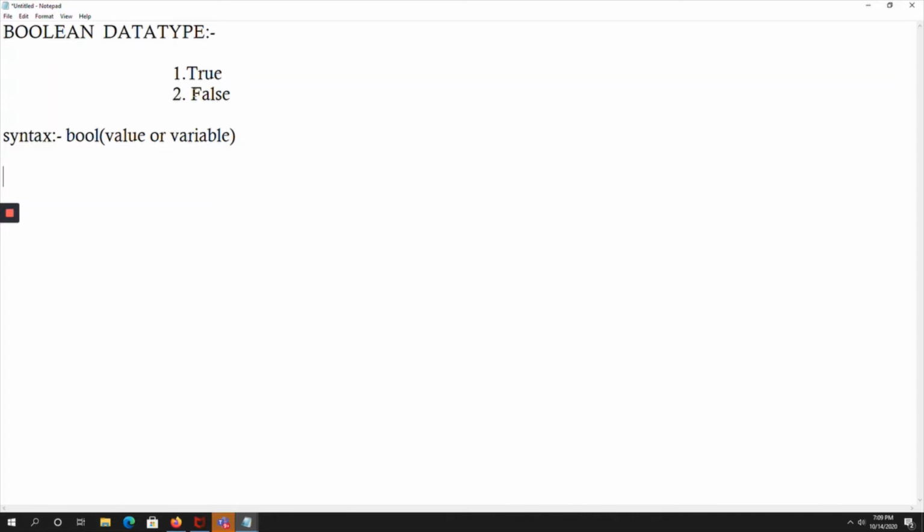Python includes a built-in function, bool. We can use this bool function to evaluate a variable or a value. Coming to the syntax, bool of, you pass either a variable or a value as an argument to the bool built-in function. It takes only one argument, the value or variable that you want to evaluate.